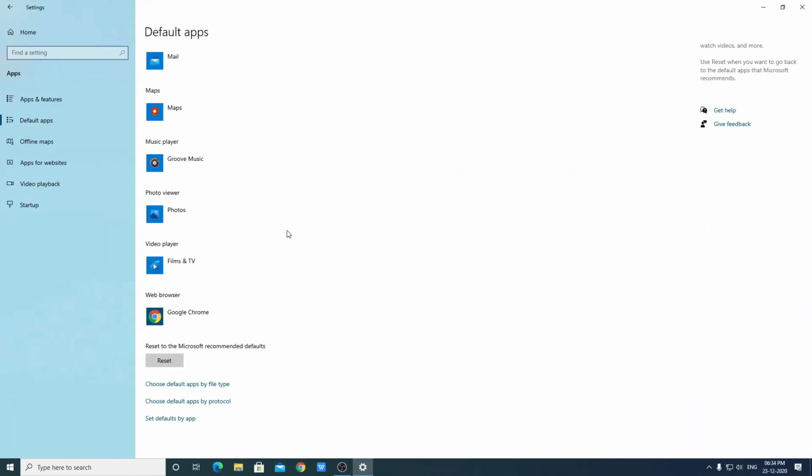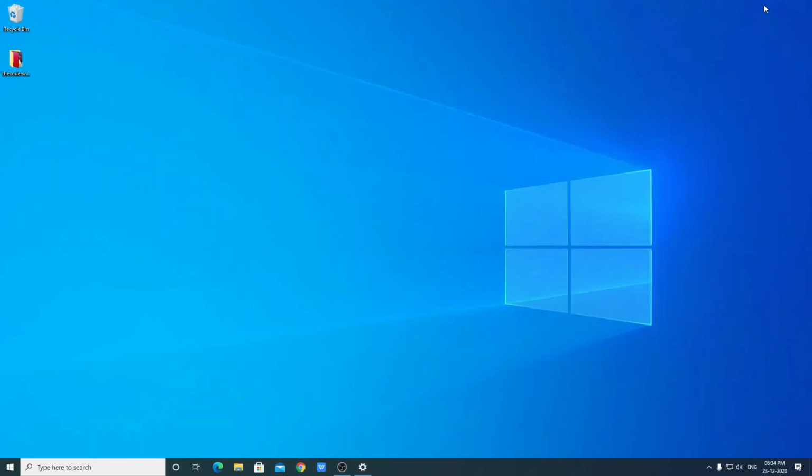So in future, if you want to change all the default apps to Microsoft default, then simply click on this reset button. This will reset all your default apps to Microsoft recommended default. So this way you can change your default browser on your Windows 10 computer.